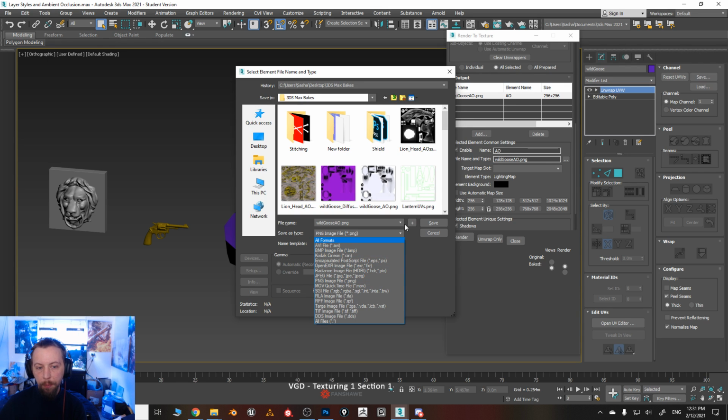Yeah, because this is loading off of my computer, all of my settings are still in here, so it automatically defaulted me to a PNG.